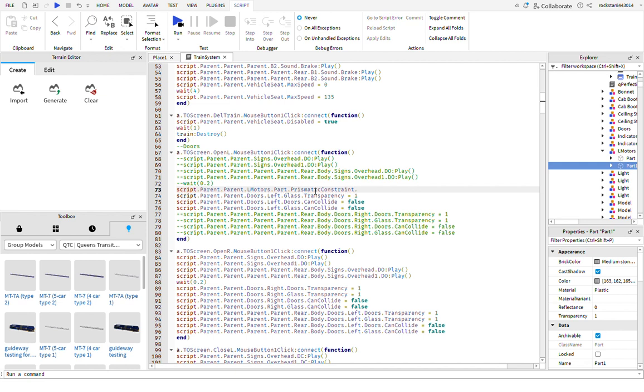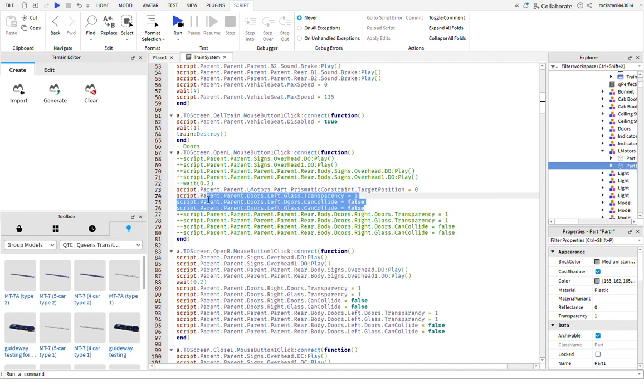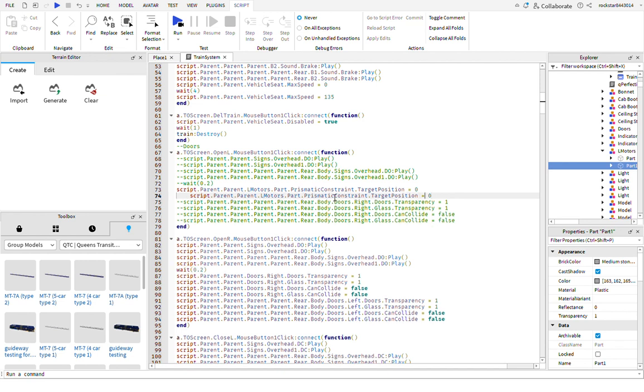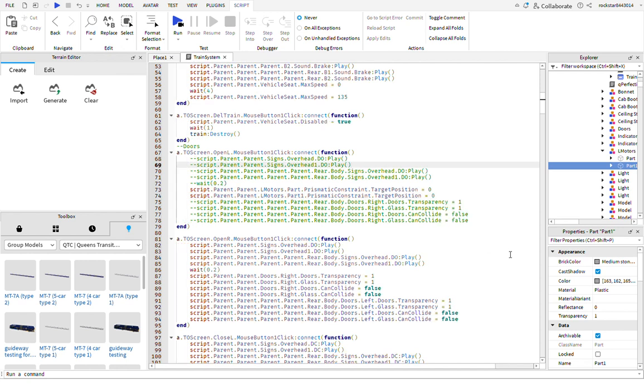So part, prismatic constraint. There's target position and speed. We don't have to worry about speed right now. So target position, and then 0. And then we do the same thing to. Actually, we don't need the rest of this, so I'm just going to paste that. Oh, and make sure you format the document because obviously you want the script to look nice. When you format the document, it just makes the script look nice.